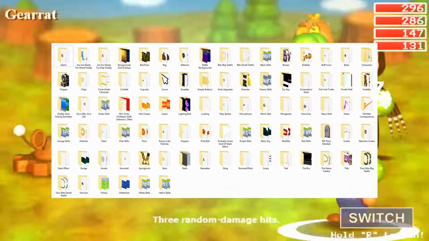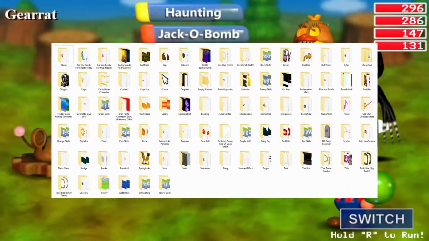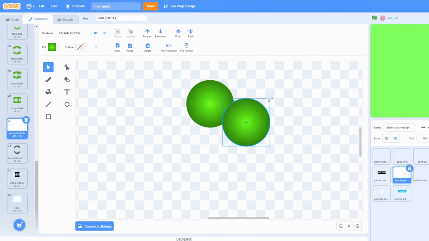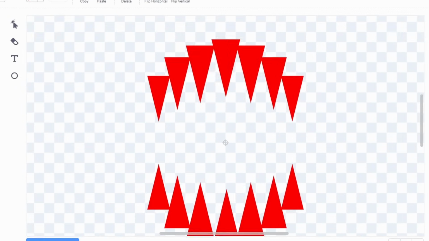Now I could have taken the assets from the game and imported them into mine, but I wanted to make it extra hard on myself, so I decided to recreate all of the assets for the game. And I mean all the assets.